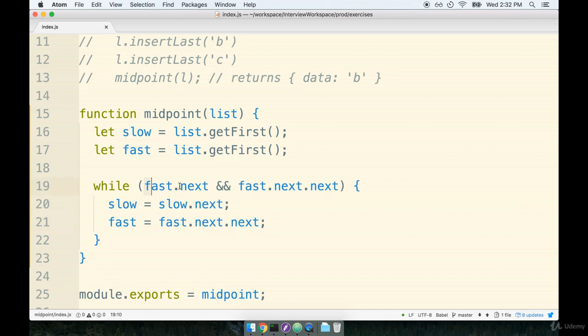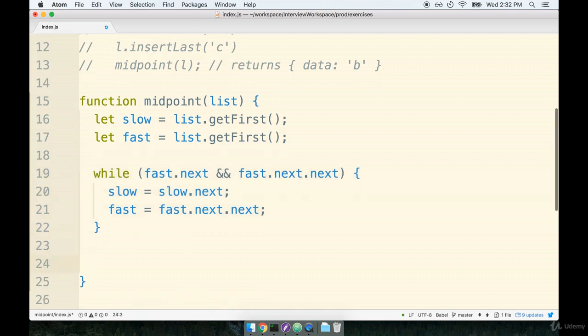Now, as soon as fast does not have a node in front of it or a node after that, the while loop will exit. And so we'll then know that slow must be pointing at the midpoint. And so we'll simply return slow after the while loop runs. And that's pretty much it. So kind of a deceptively straightforward problem.